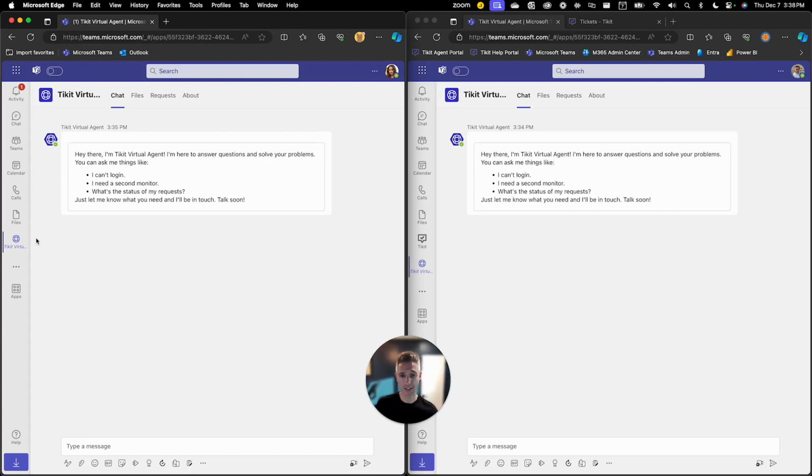We're going to pause today's session and we'll pick back up on creating our first ticket in Tikit and move through the rest of the setup experience within Teams.